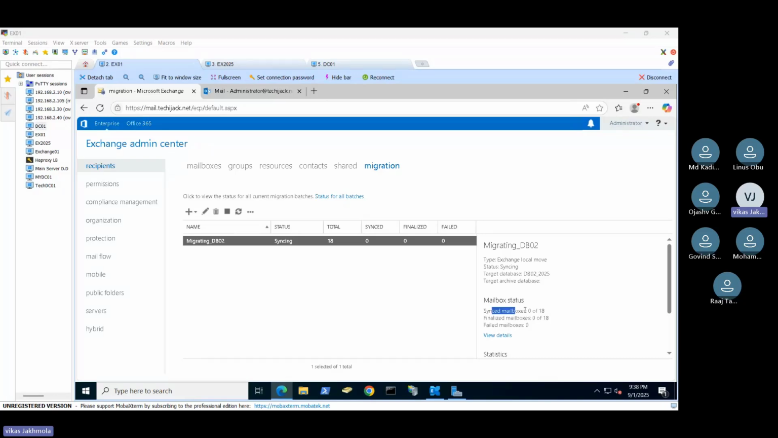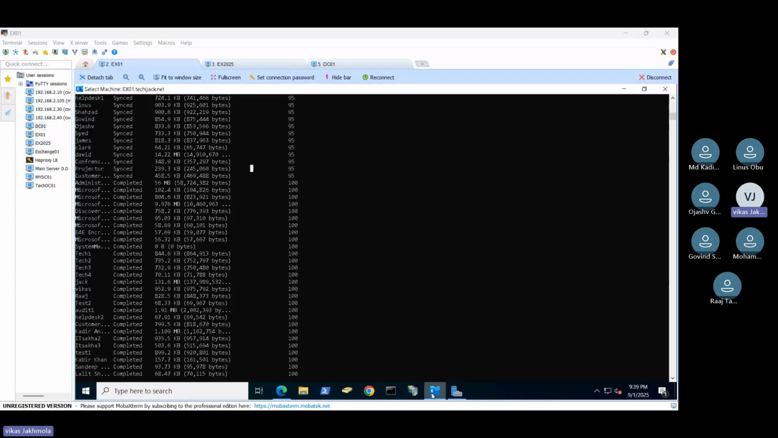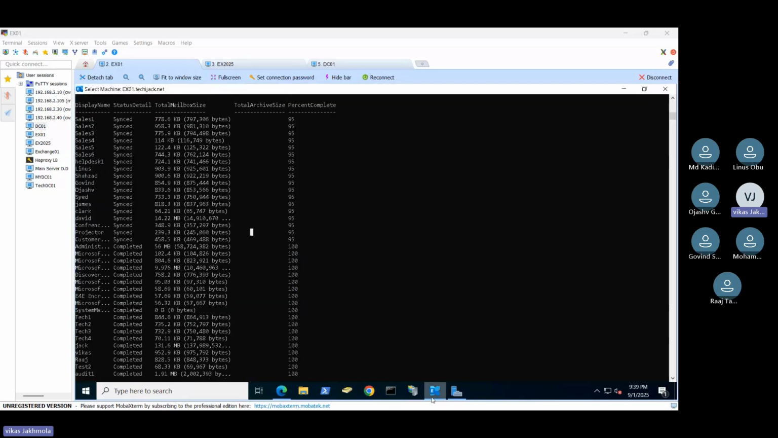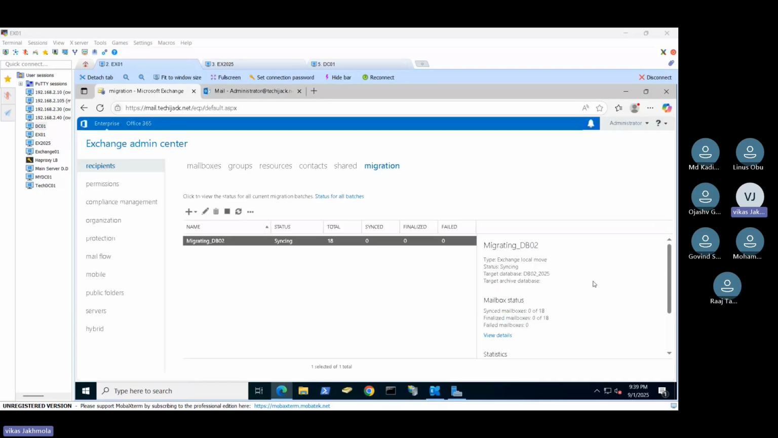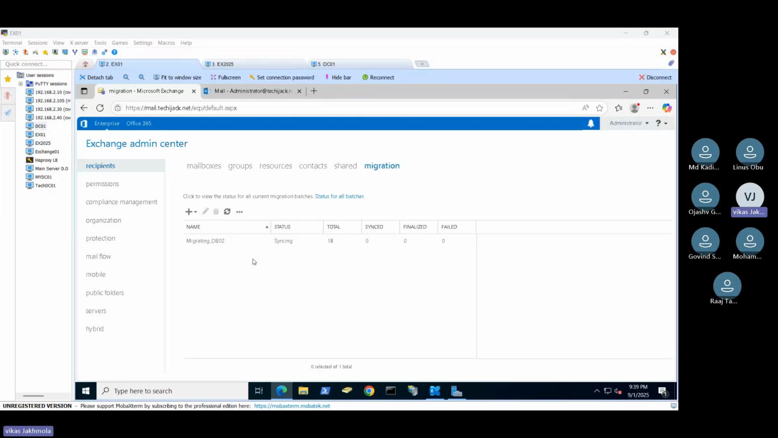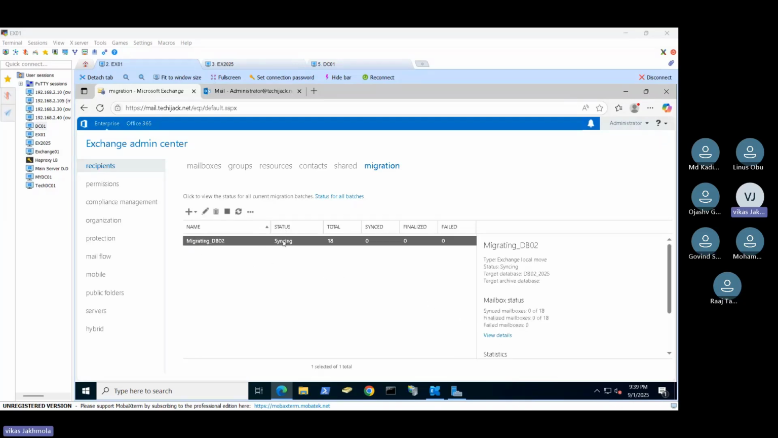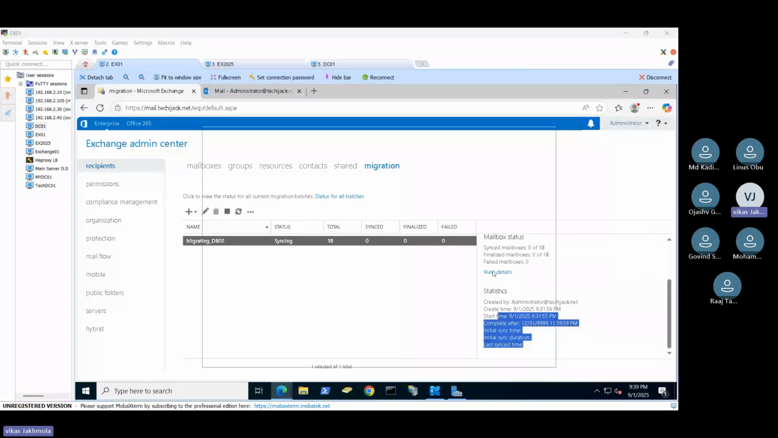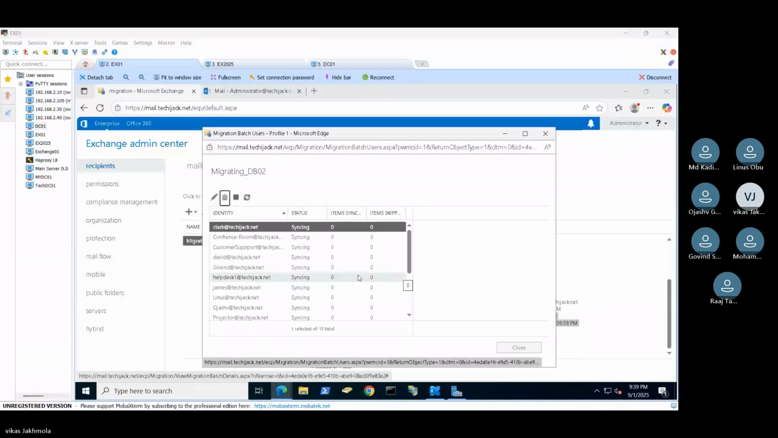Here it says syncing mailbox 0 of 18, finalize 0 of 18, but here you can see it has synced almost 95%. So we have to wait until we get that email and the status is completely synced. Here you can see the statistics. It's not showing here, but if you see the view details, here it's saying the process is syncing.